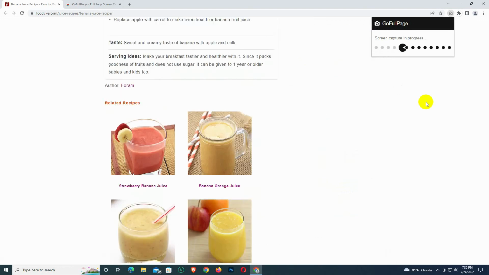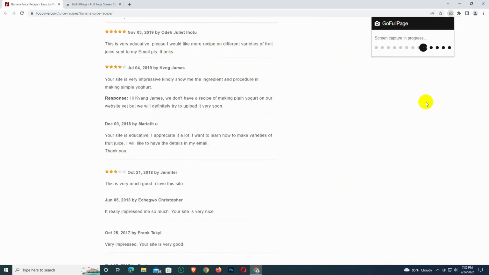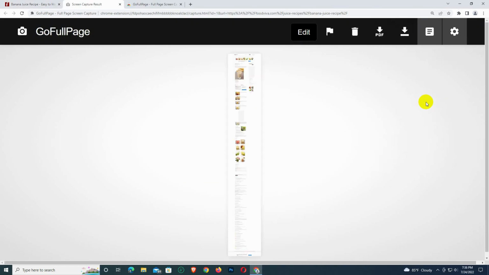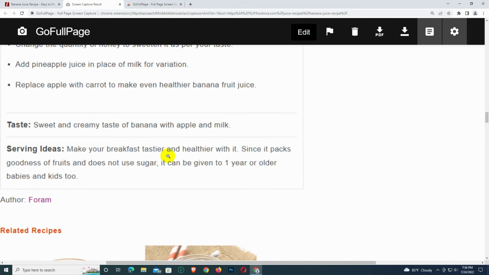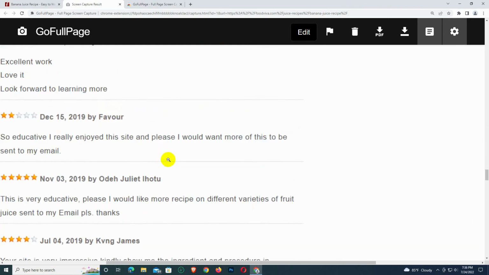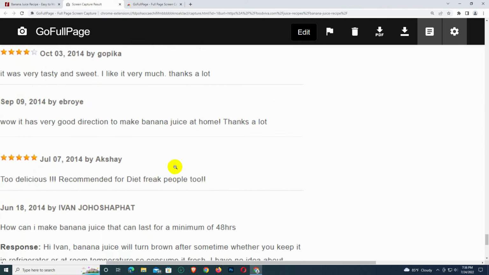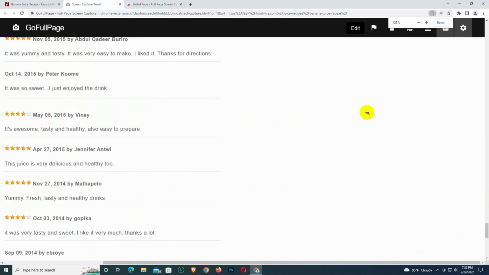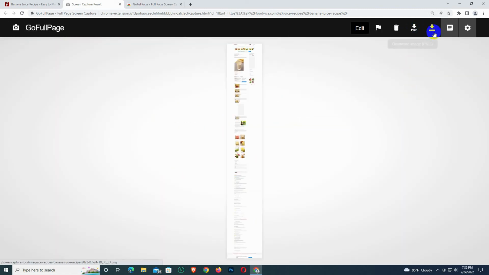Look, it's capturing. It's taking a little bit of time, and look, it's done. The whole page is captured, or the screenshot is taken. Yeah, it's pretty good with a single image. Now you can download the image as PDF or PNG. So I'd like to download as PNG.